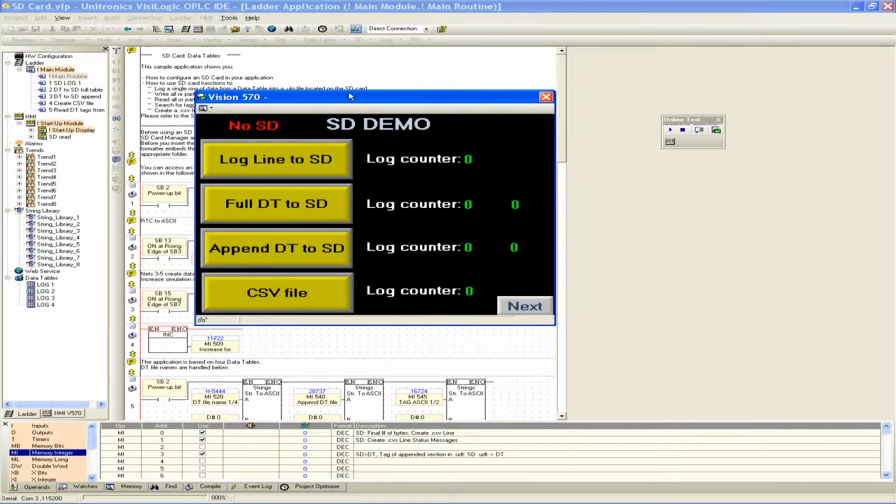So in this SD card example program, the first option you can see right now, it has no SD card in it. So I'm going to pop my SD card in, which I just formatted with the SD card tools, and we should see the status change to SD is now in PLC. That's just a system bit that checks the status of whether or not the SD card is present. But as far as the different types of logging options, there are a few different ways you can do that with the SD card in Unitronics.